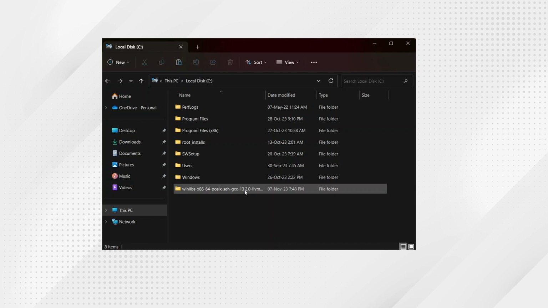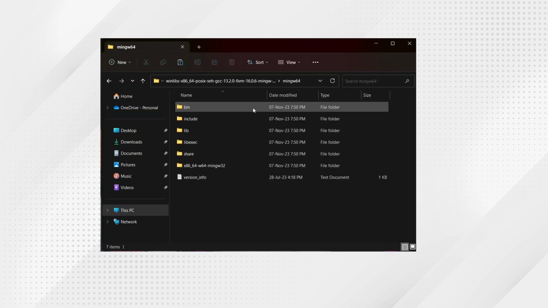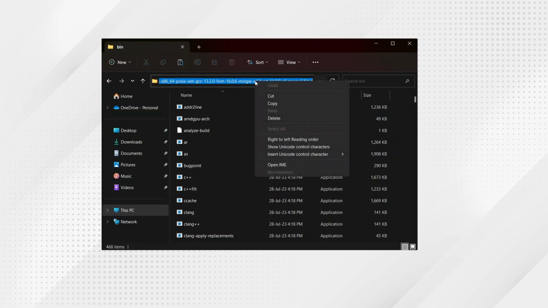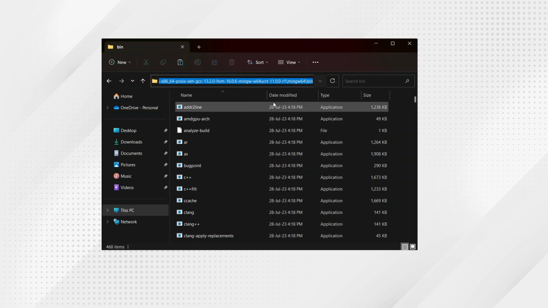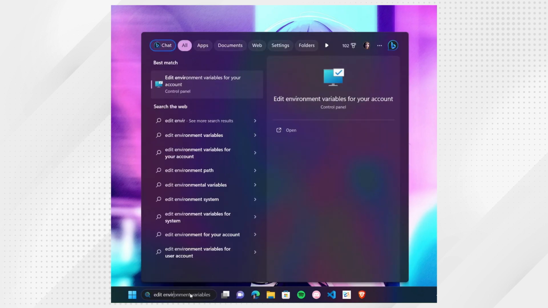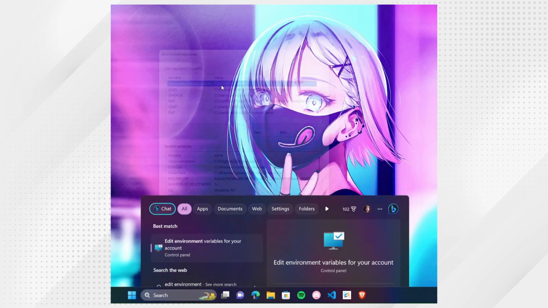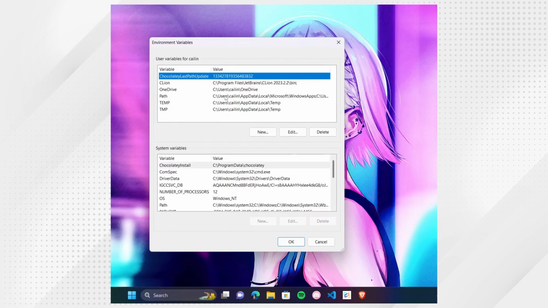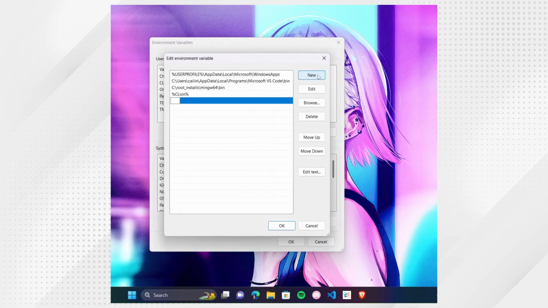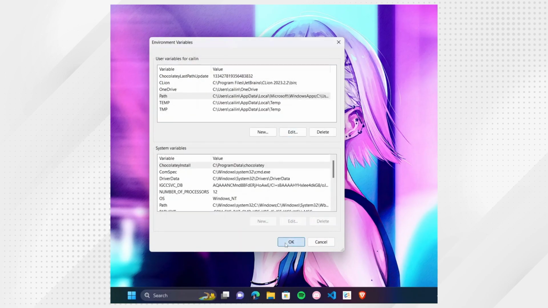Now we will go inside the folder and look for a folder called bin, and we are going to copy the path to that folder so that we can add it to the environment variables later. Now we are going to search for environment variables in the search bar and click on it, and a pop-up will appear. Then we will click Path, then click Edit, then click New, and paste our path. Then click OK and click OK, and we're done.